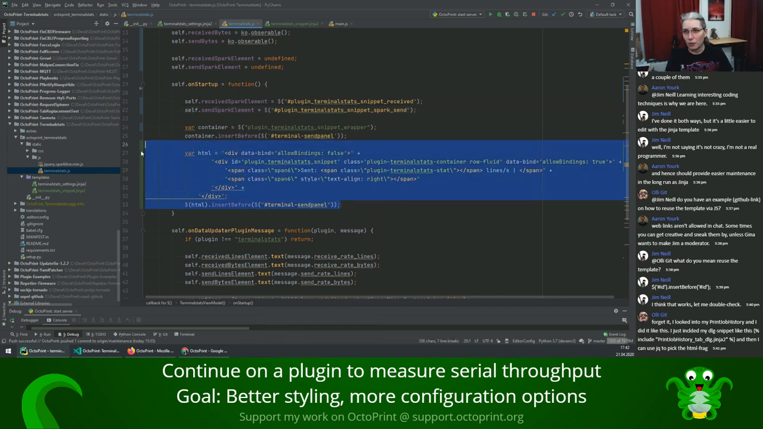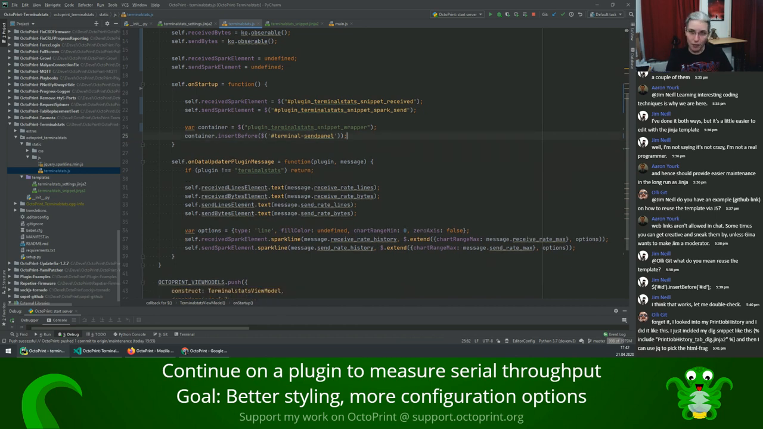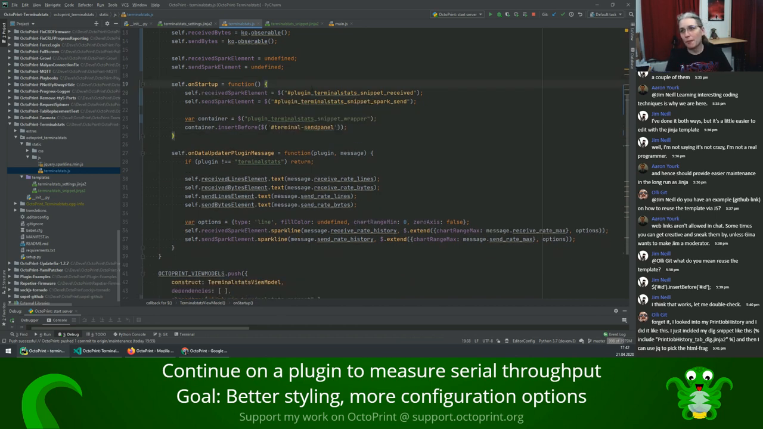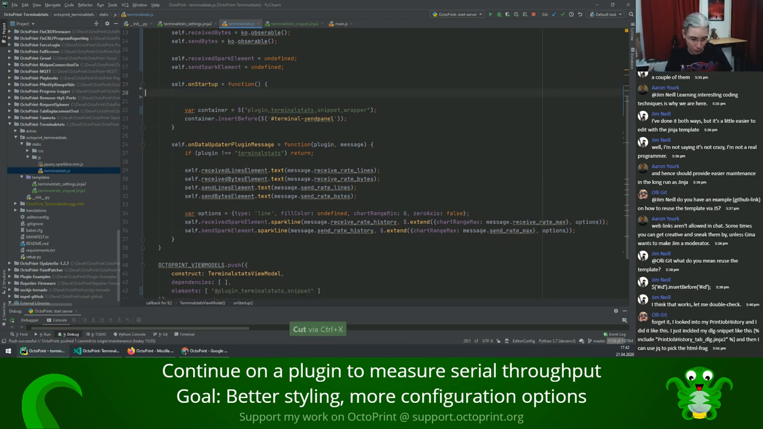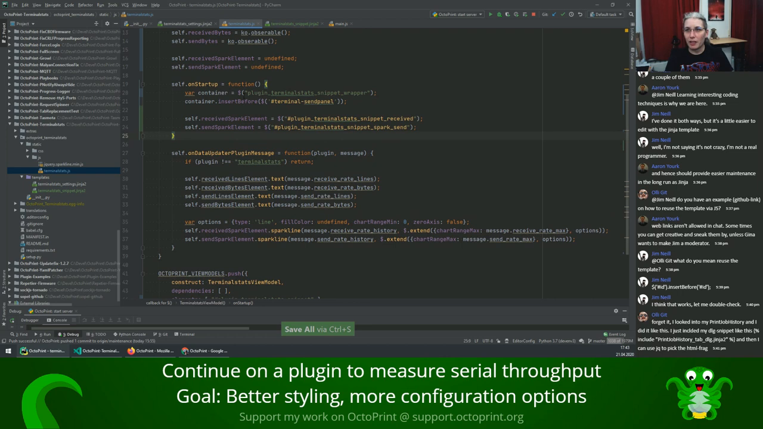So this takes care of fetching the HTML from, actually we will bind the Spark stuff after we have moved things, just so we don't get confused ourselves here. So this will take care of taking the thing with the ID plugin terminal stats snippet wrapper from the source code of the page and hooking it somewhere else basically. In this case, just before the terminal send panel. And then we catch two references to IDs that we defined therein, because we will do stuff with those as well.